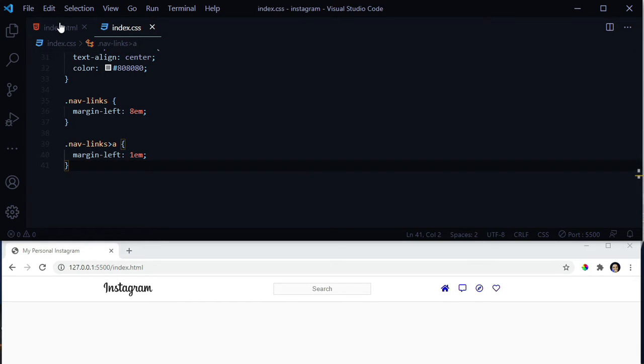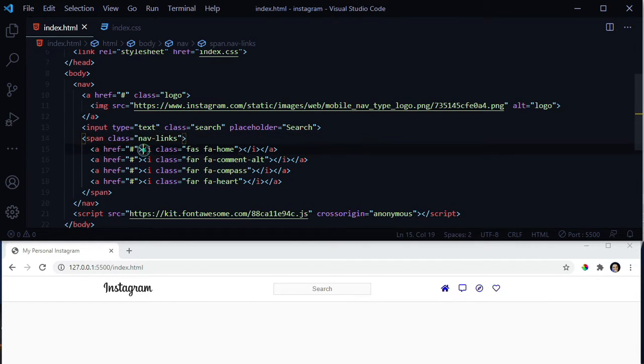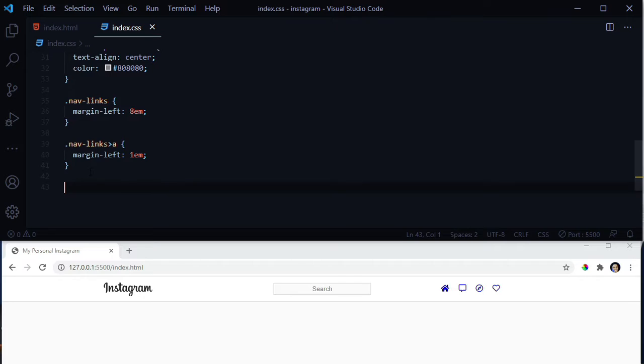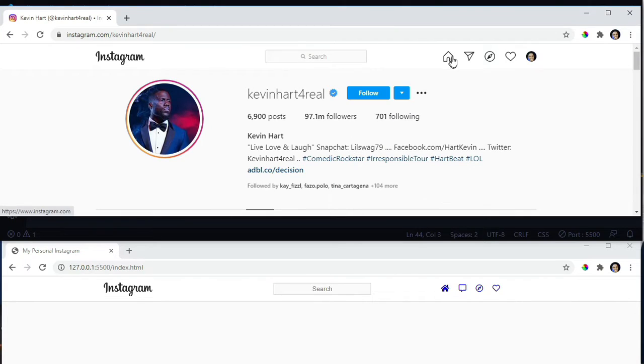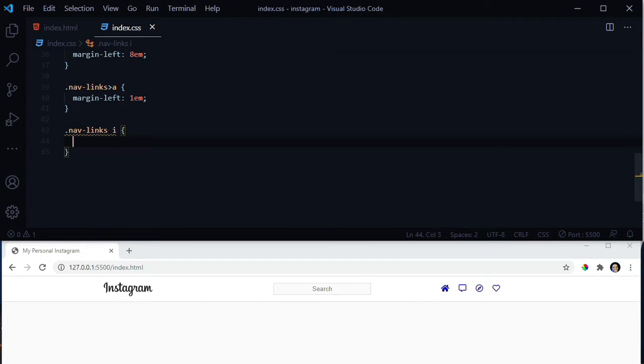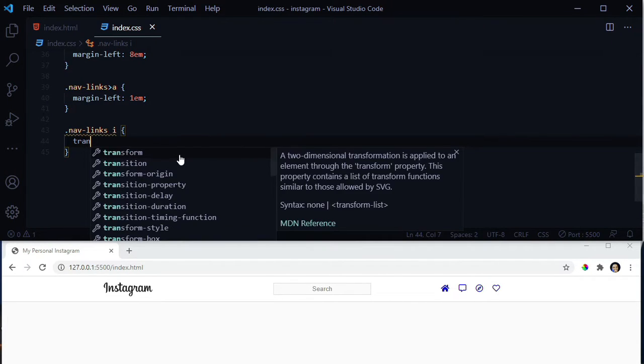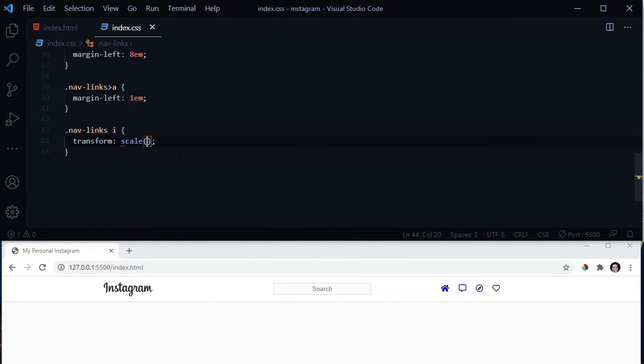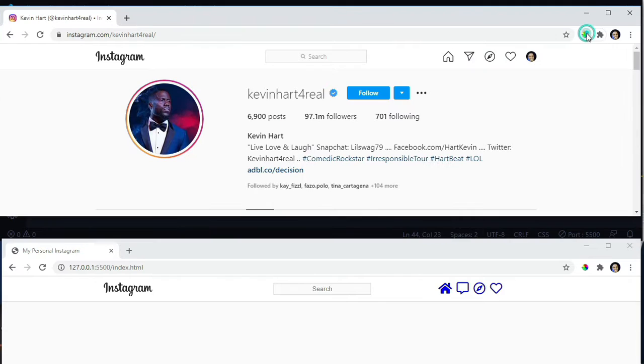Finally, we will target the icons. The icons are inside the i tag, so let's target the i tag. We'll do that with .nav-links i. Look at what we have here. Ours is smaller, so let's increase the size. We'll use the transform property for that, and then scale 1.5, or 1.6. We'll change the color also.